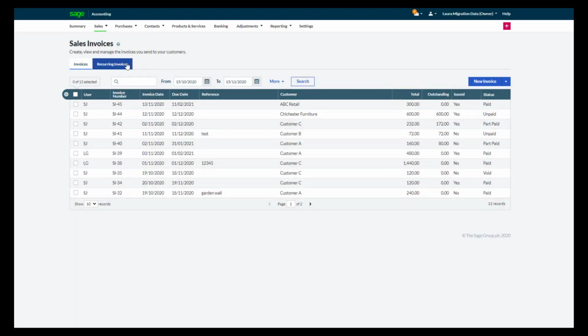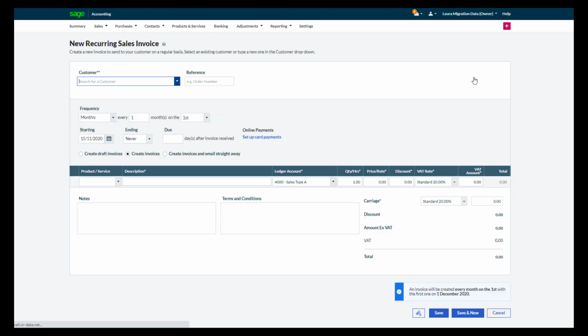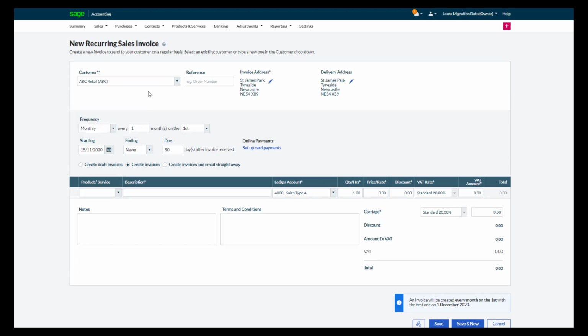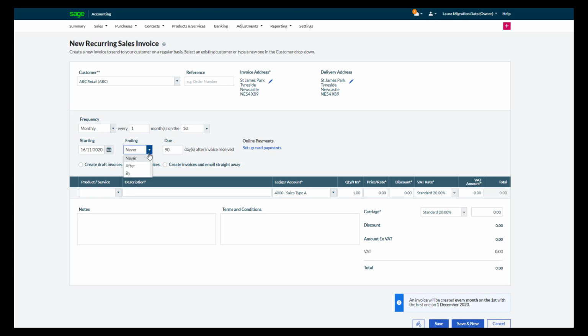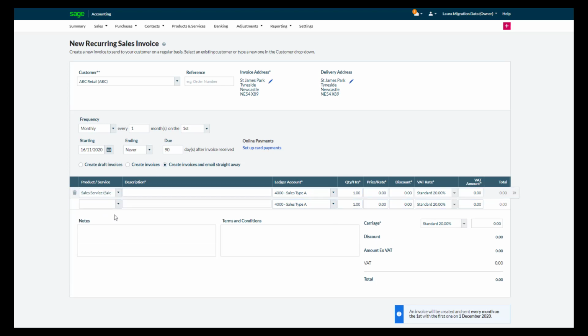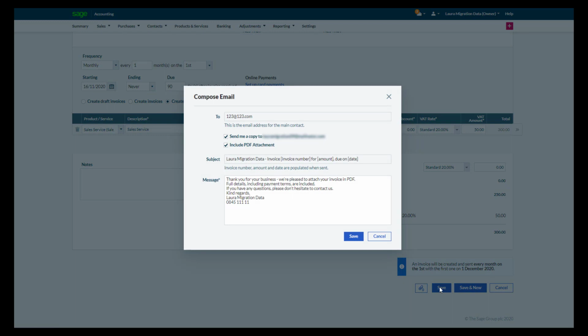To set up a new recurring invoice, choose the Recurring Invoices tab and click the New button. First, select your customer from the drop-down menu. Under Frequency, choose how often you want the invoice to be generated. Daily, weekly, or monthly. And select when you want it to start and end. And you now have the option to choose Create Invoices and Email straight away, which will automatically email your customer the invoice. The final step is to click Save, and you're presented with a Compose email screen, where you can draft your email message and choose whether to attach the invoice as a PDF.